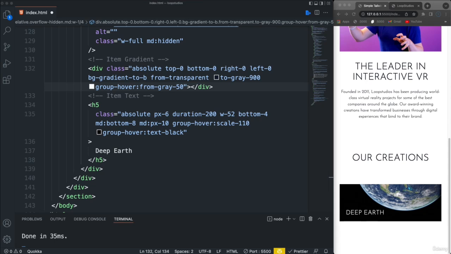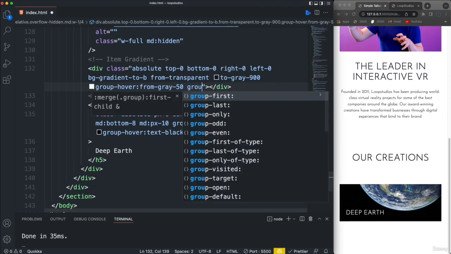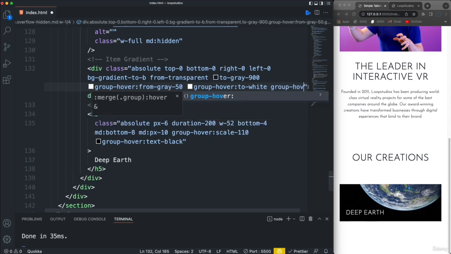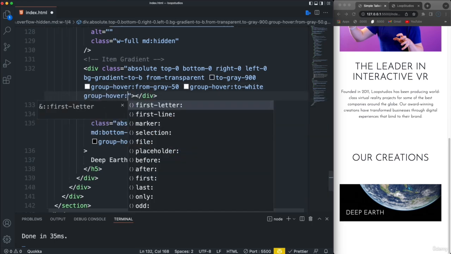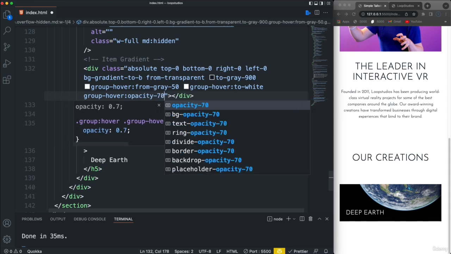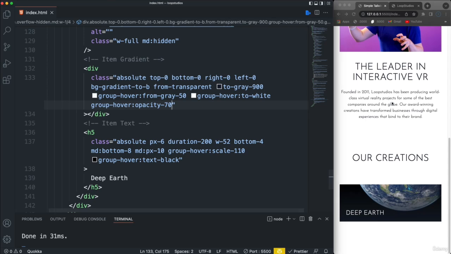Let me just see if I can find it real quick. So it's going to be to-white. So here, let's say group-hover:to-white. All right, and then the last group hover is going to be the opacity, and we're going to do 70. All right, so let's save that.